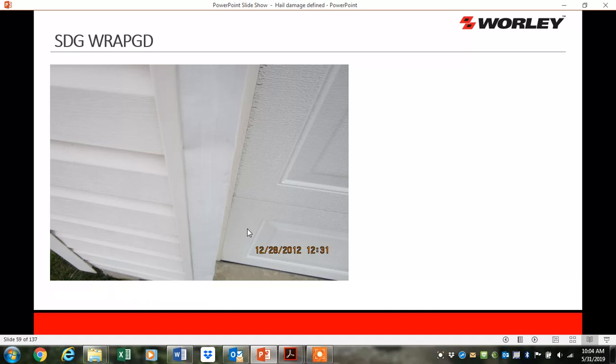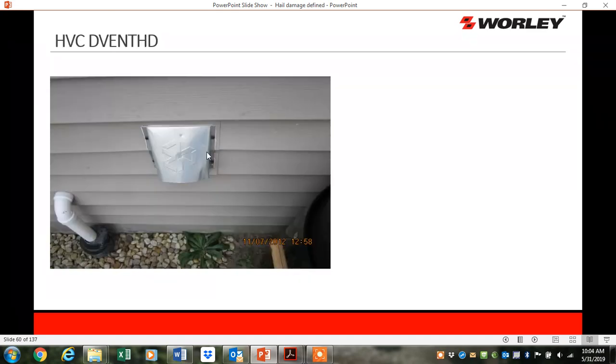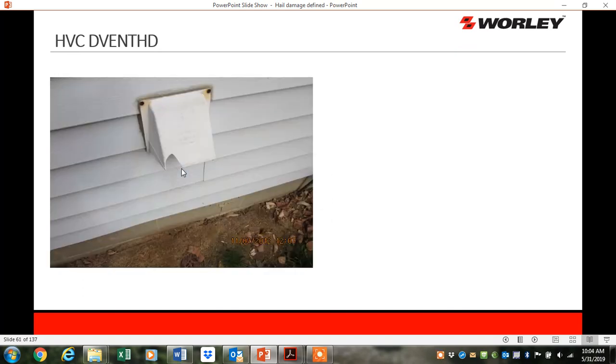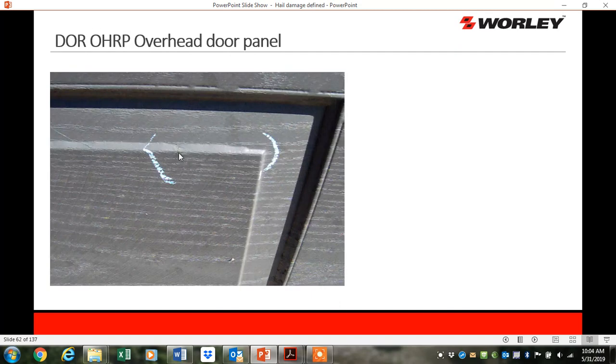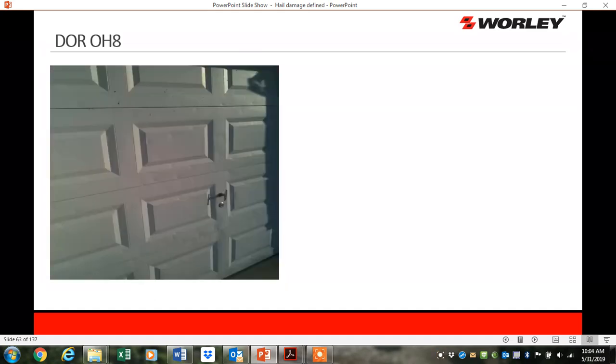We get overhead door wraps, window wraps, flashings damaged here. Also get the AC vents damaged here. These soft aluminums. Plastic will just chip out. Garage door panels, you will get dents on the panels here. We always want to see if there's more than 2 panels damaged. If so, you're probably replacing the door. If not, we would just replace the panel.